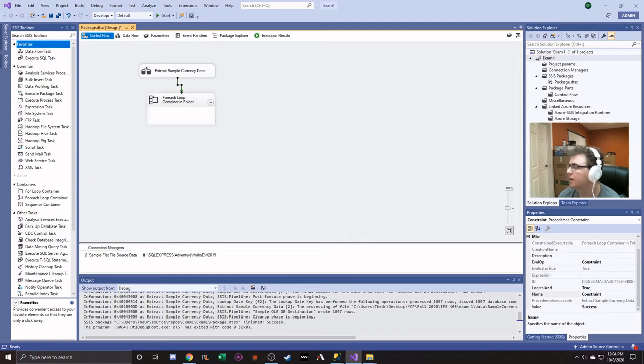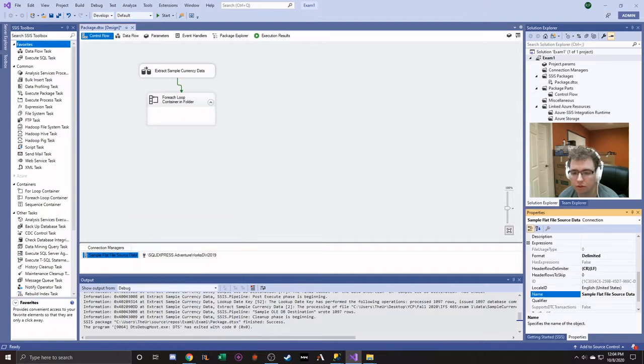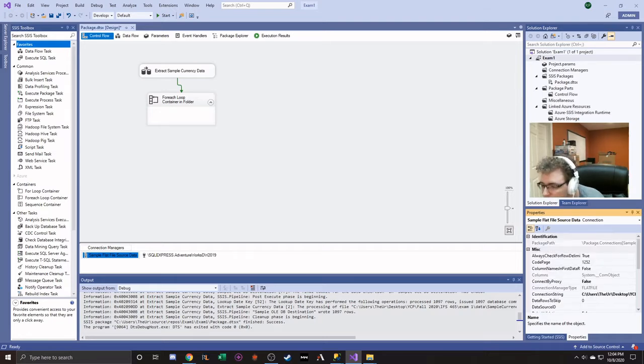Okay. Step 2, modify the flat file connection. So in the connection manager pane, right click sample flat file, and properties. And then in the properties window, make sure package path, so let's look for package path. Package path, there we are. Starts with package.connections, which it does. Cool.